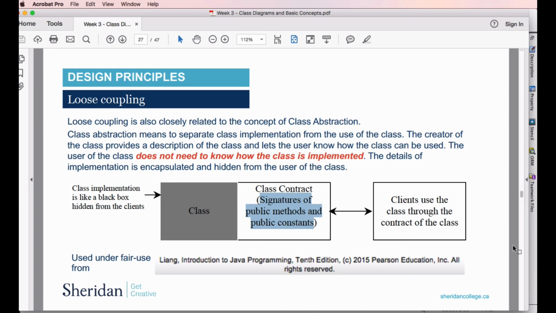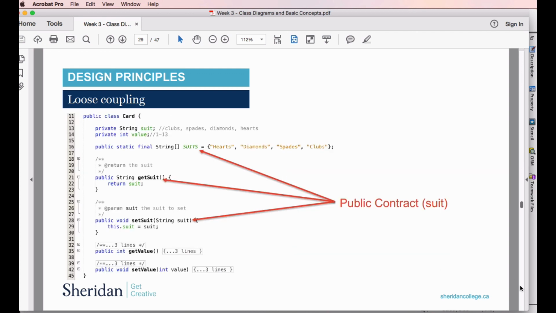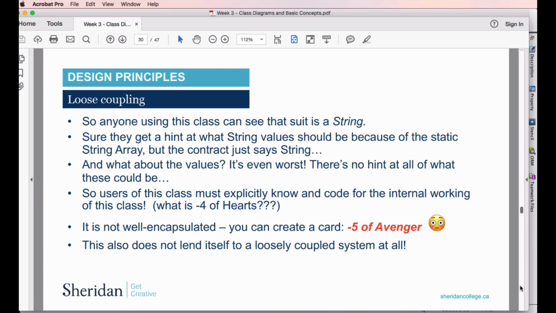So if we look at our card class, oh, I didn't update the UML. You could update the UML to get this string array as well. But this is the public contract. So we have no clue. We do have a hint about what should be strings, right? We have this string array, but the class has no clue of what the value should be. So we're actually going to fix that. And here's just another, we're just showing that again. And that's what this is talking about as well. You know it's a string, but it could be any string, right?